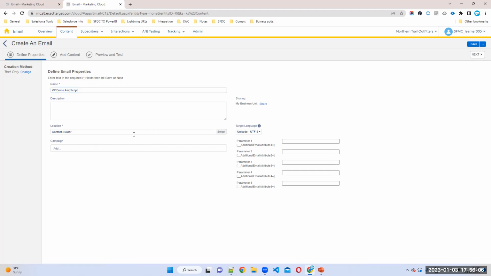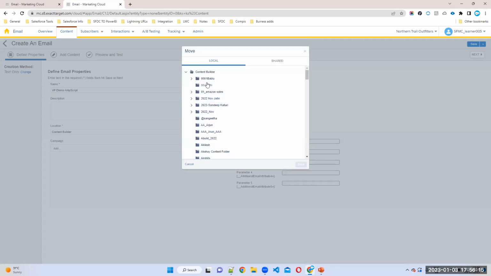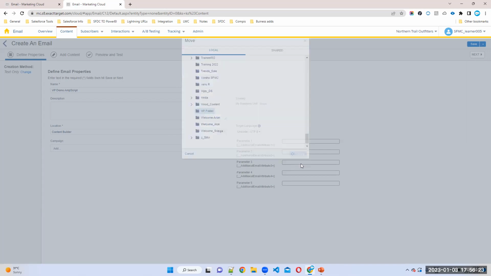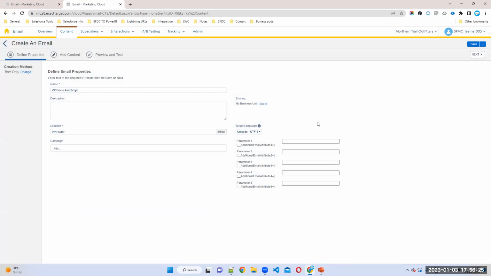Now I don't want all those things. You can add a description and choose where you want to save this email content. I'm choosing this one, or I can use my own folder called VP folder. I have this folder, this is my folder. I can save this email content in this folder. Okay, just click on next.